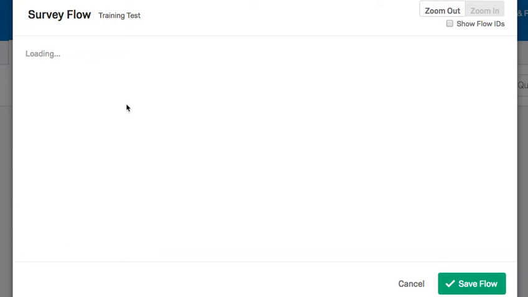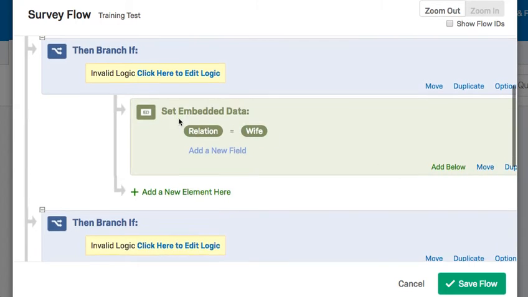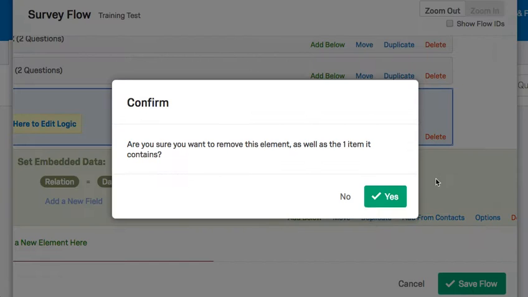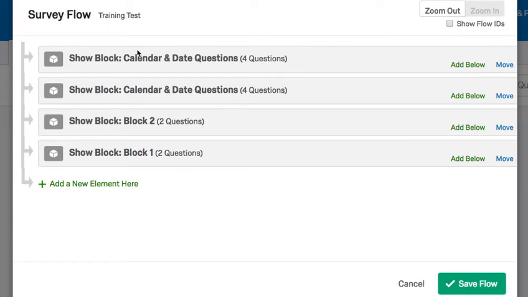If we click into survey flow, you will see the list of all the blocks of questions that are currently in your survey. I'm just going to remove these to avoid confusion. So this is what your survey flow should look like starting off. It's just your blocks of questions.